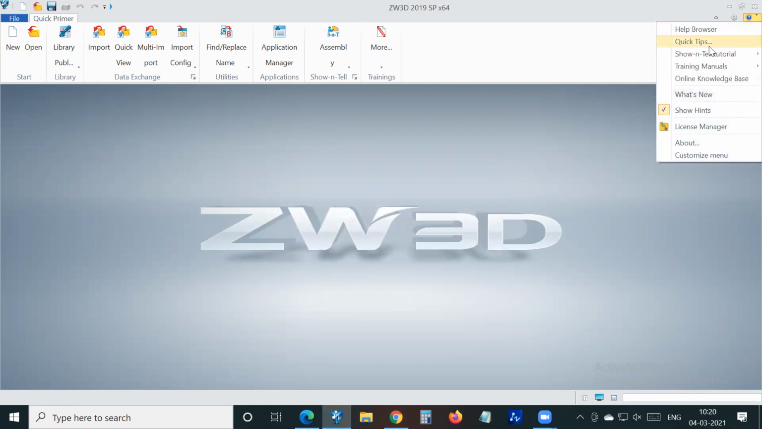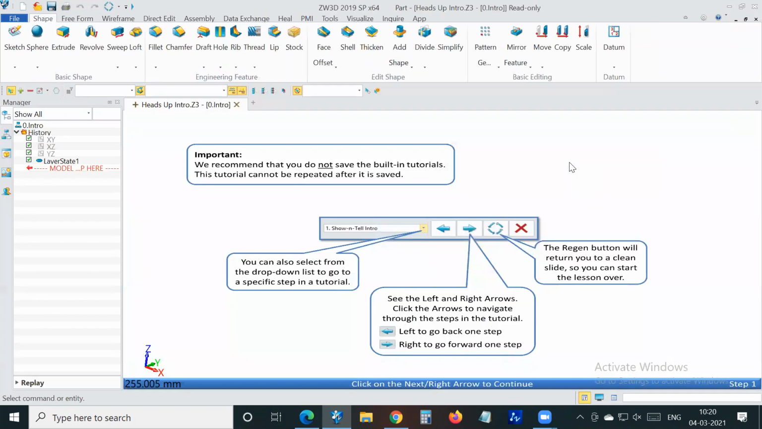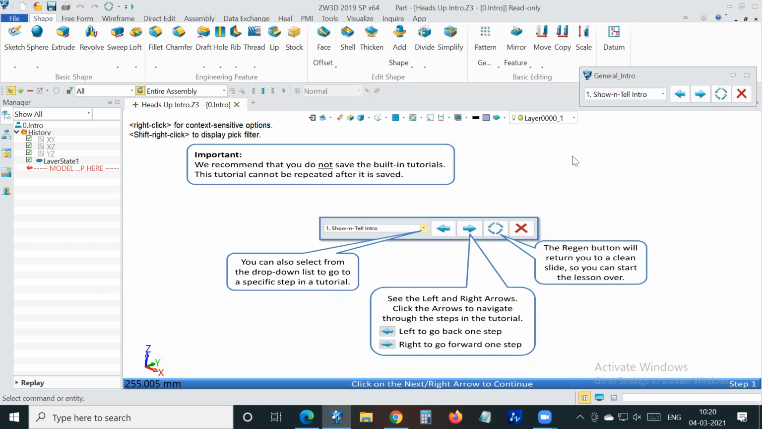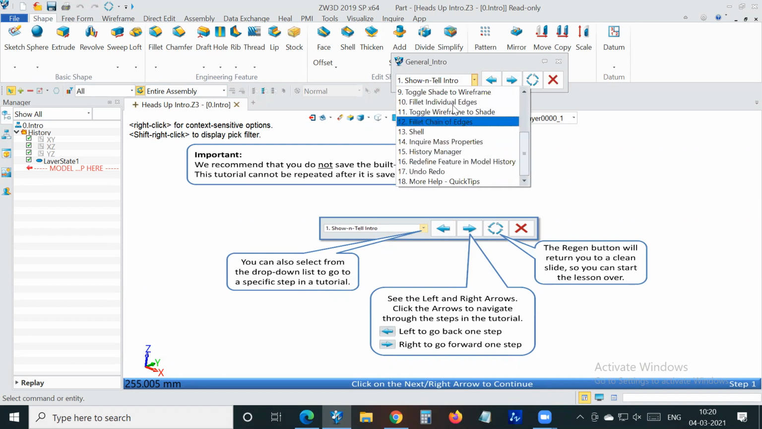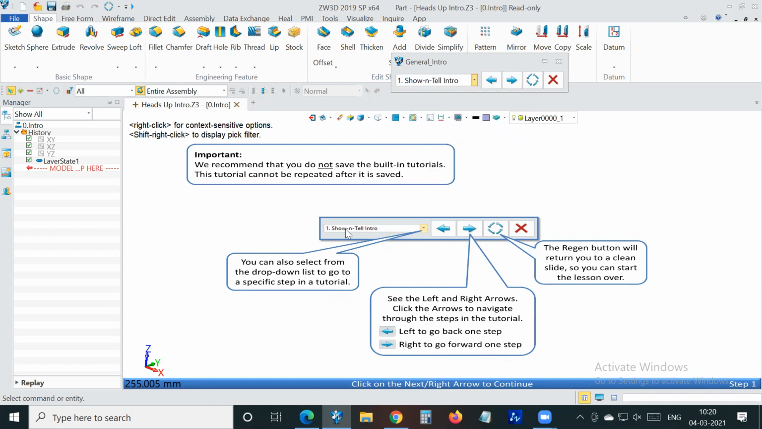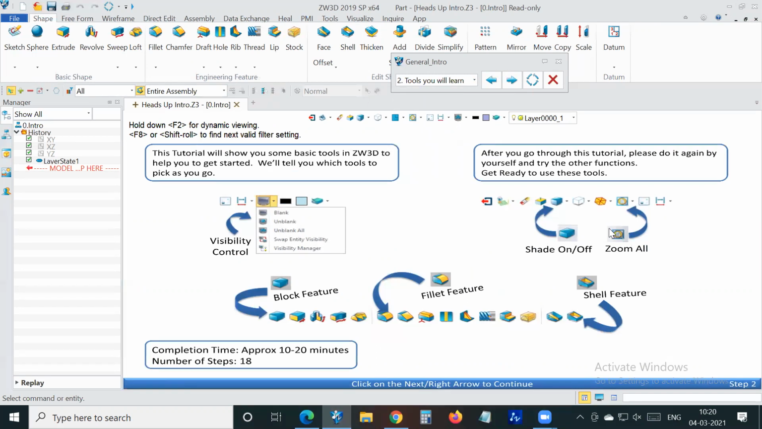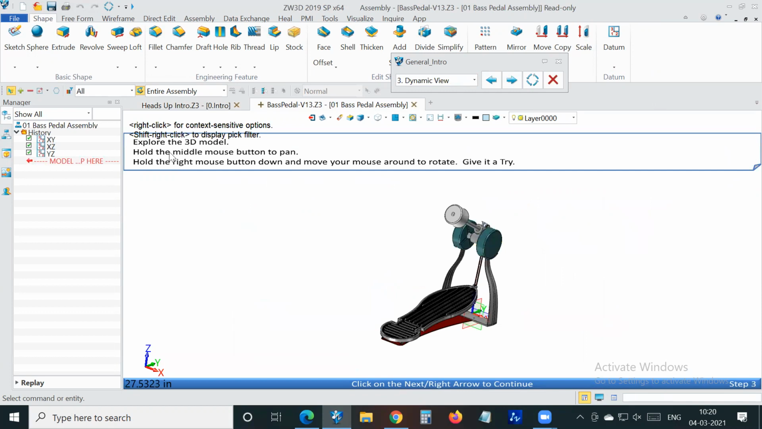Now open the application. Okay. There is some limited learning material available for it, and show and tell tutorials. If you want to know about the features, you can learn here. For example, it has 18 steps to learn. You can see where the tools are located and how to use the other tools, shading, zoom, all the functions, and how to use the dynamic view. There's a feature and included details.